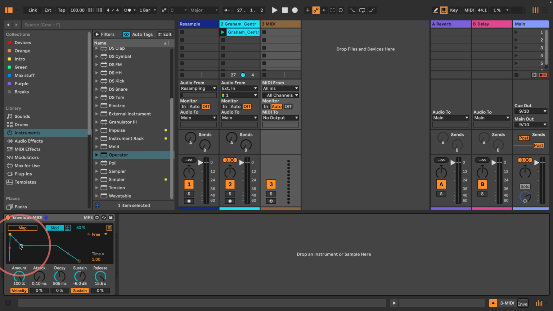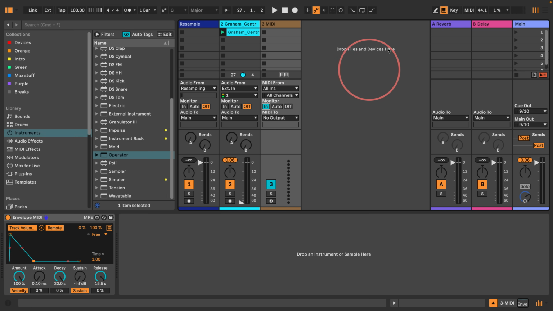So a good place to start would be if I was to first switch this to remote and then map that to say the volume on this track here. Now you'll see what happens. It's immediately dropped back down. Now I'm going to try and control this all with my QWERTY keyboard. So to do that, we have to turn that on up there. So now I'm triggering this envelope from my QWERTY keyboard. You can see what happens, right?